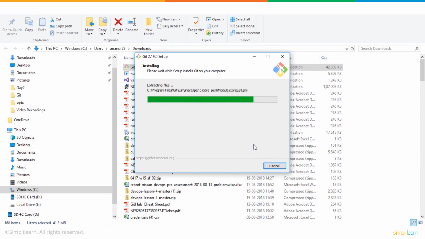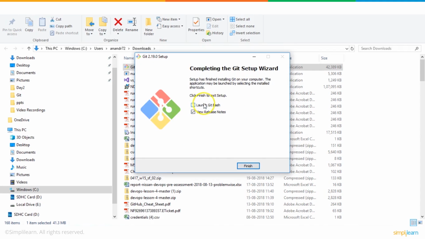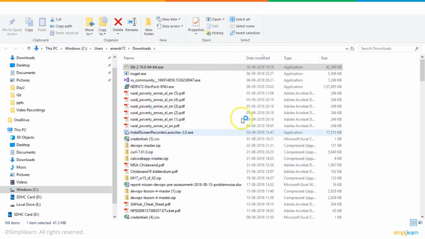So what I'm doing is installing Git Bash, the Git client, so that I can start using my Git commands. And the version that I'm using is 2.19.0, which, as I record this video, happens to be the latest version. All right, so looks good. I don't want to see the release notes. I'll say launch Git Bash.